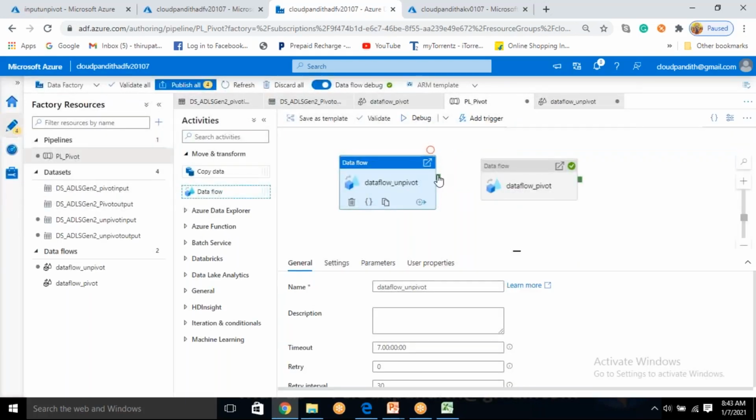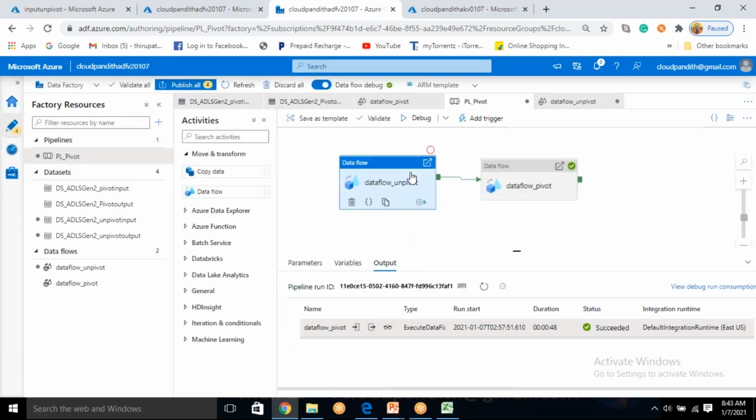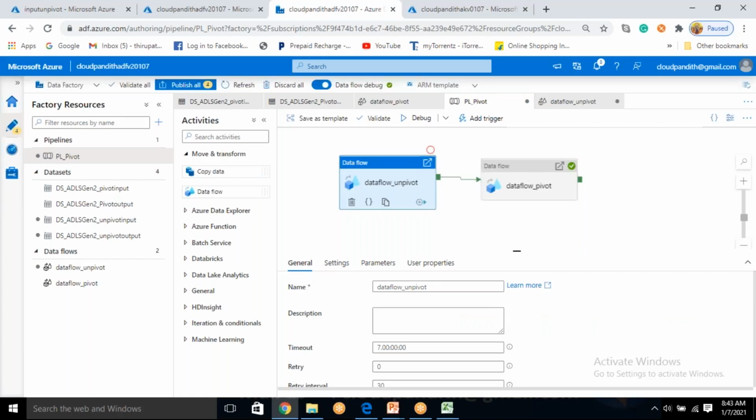So what is the advantage of debug? First, I want to do unpivot, then pivot. So you can just create a breakpoint. You can disable this, and just execute this. Okay, just to debug.